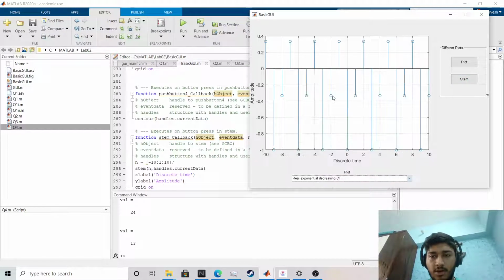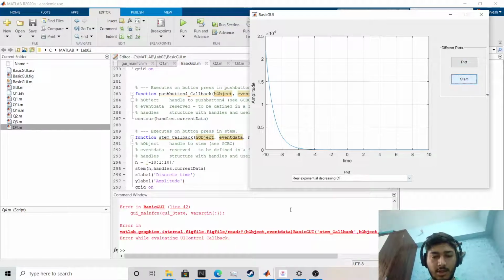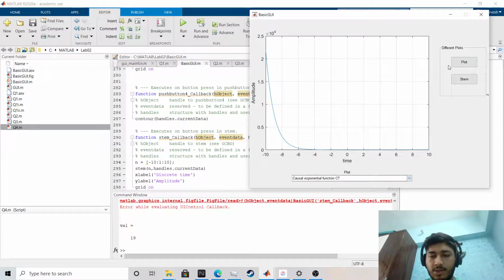We can check for any of these, but remember, for continuous time you will have to select plot, and for discrete time you will have to select stem, or it won't work. This error is coming because the vector length is not the same: we are plotting current data with respect to both n and t, and the length of n is not equal to the length of t. So it will work only in one case. Here this plot is successful, and now causal exponential CT plot.